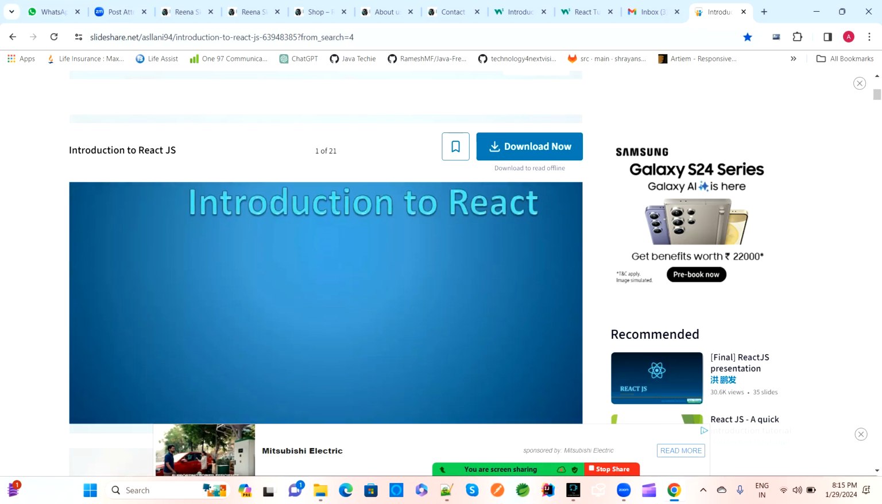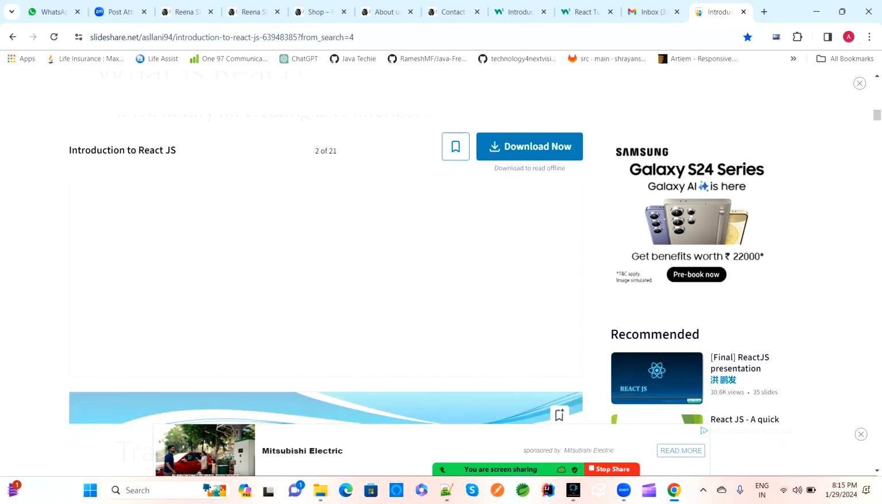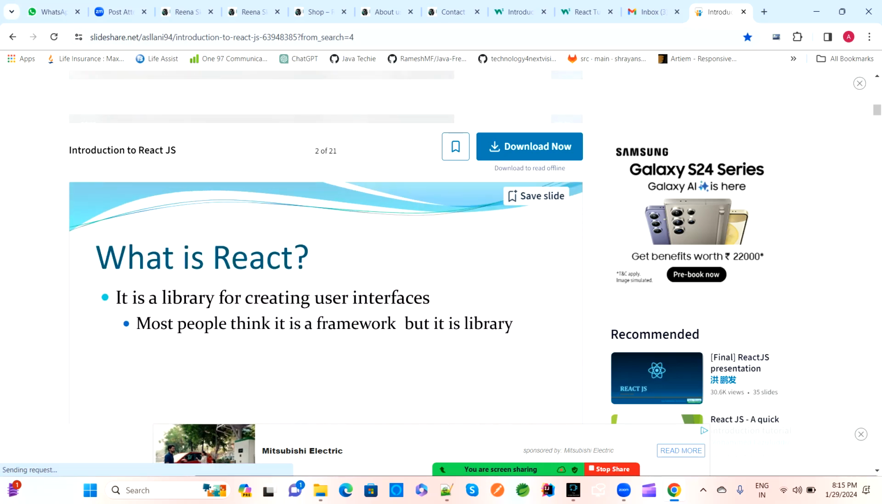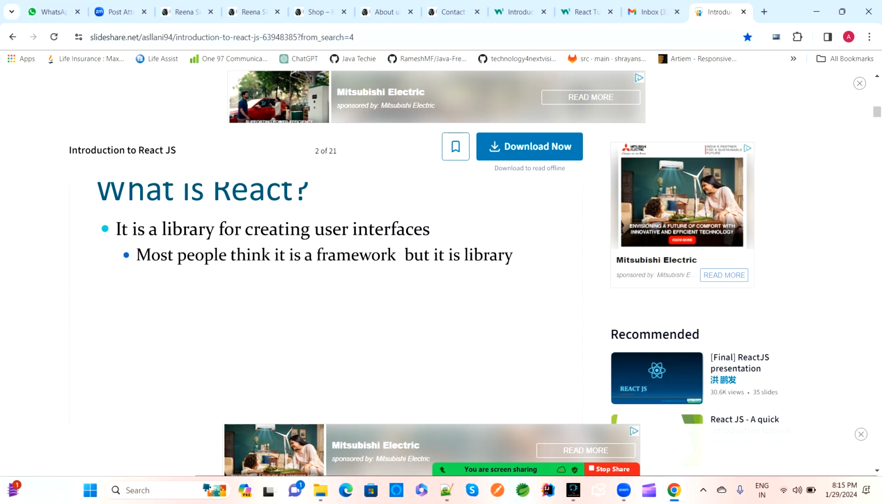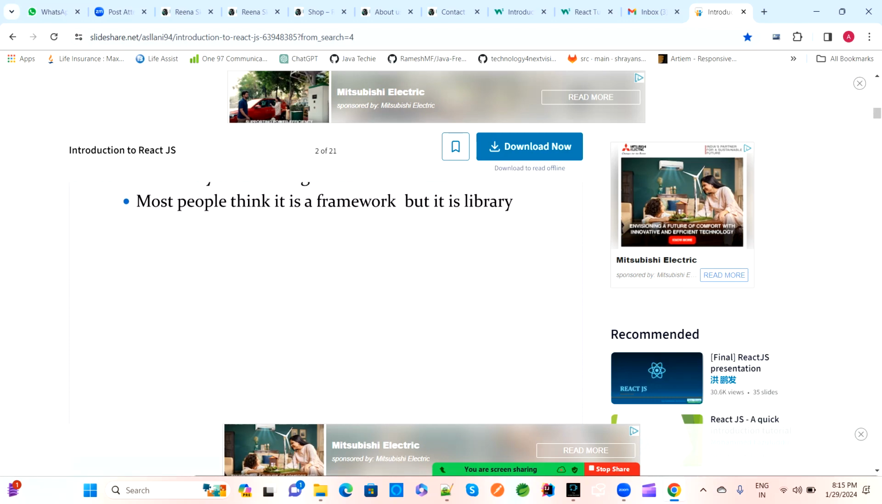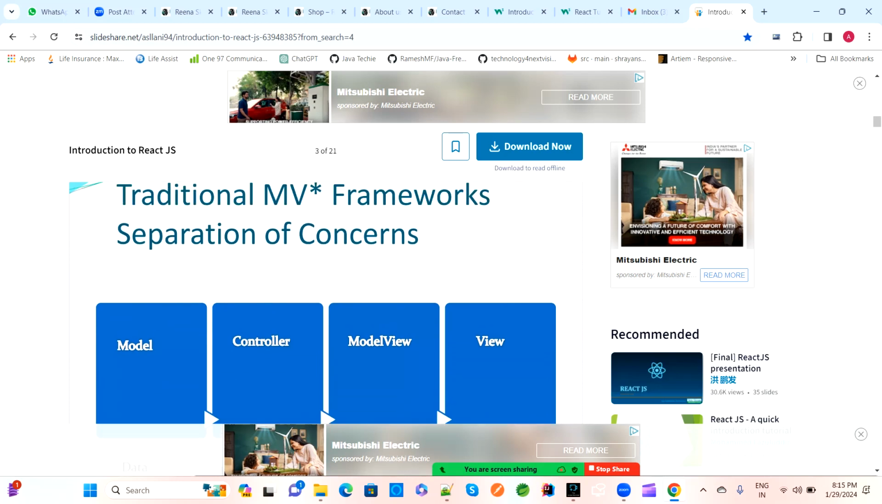So here I have gone through this first slide: what is React. React is, as we have already seen, one of the most popular libraries used to create a user interface, meaning UI. So it's a framework which will take multiple JavaScript libraries. So how will React work?